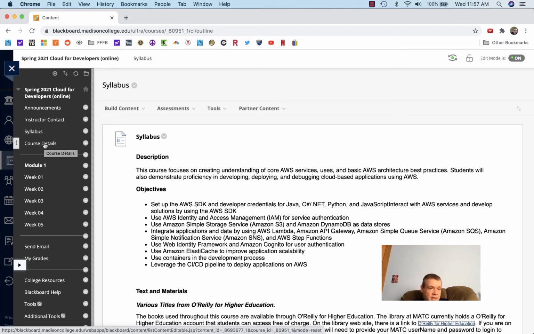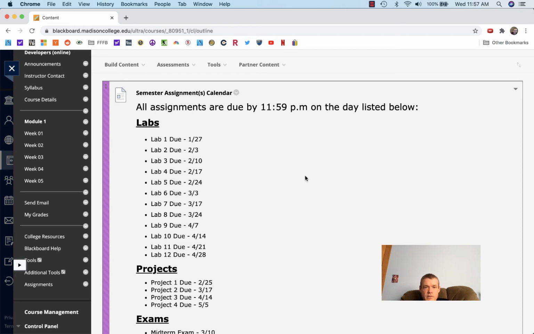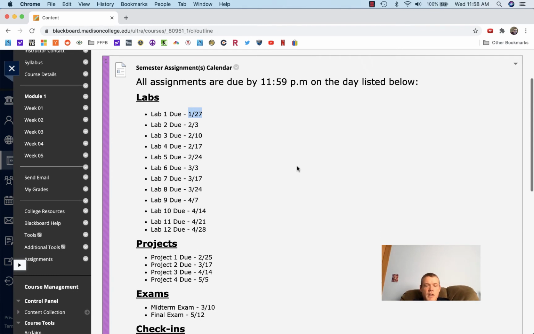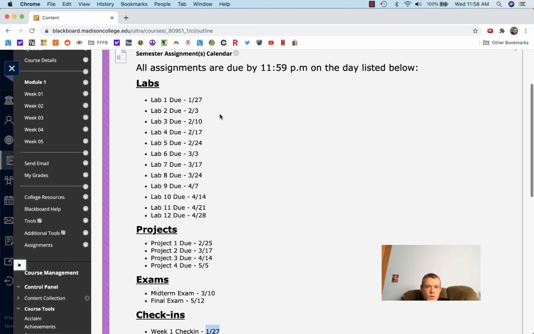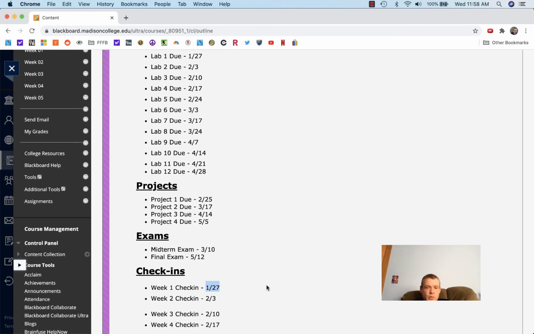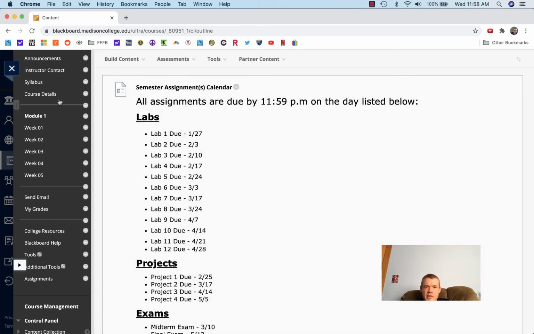The course details section contains all of the assignment due dates for the semester. Okay, so you'll notice that we're in week 1. The first assignment is going to be due, the first lab is going to be due on the 27th, which is next Wednesday. And it's due before 11:59. So Wednesday by 11:59 p.m., before midnight, you're going to have that due. You'll also have your first check-in due. So on 1/27, you have 8 possible points, 5 points for the lab and 3 points for the check-in. Okay, so the assignment calendar is under course details.